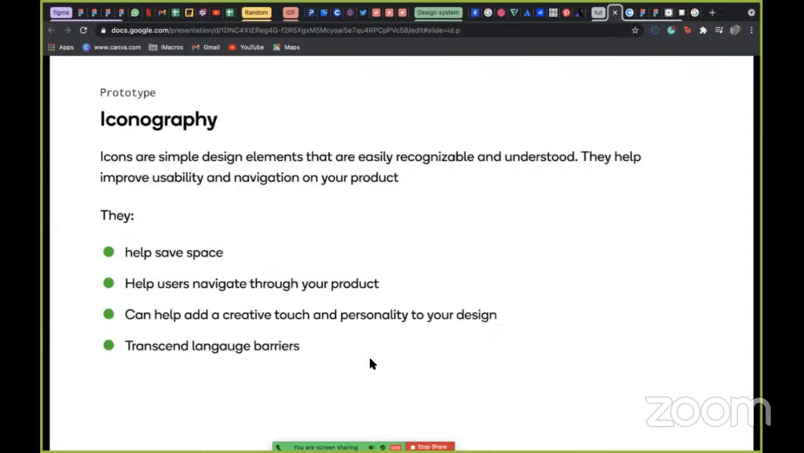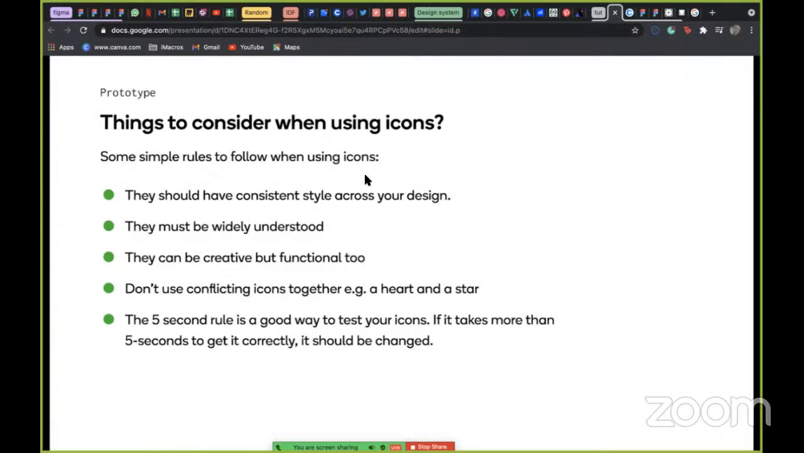And then iconography. Icons are simple design elements that are easily recognizable and understood. They help improve visibility and navigation on your product. First of all, they help to save space. They help users navigate through your products. They can help add a creative touch and personality to your design, and they transcend language barriers. So even if I'm French or the other person is English, we can easily understand what icons are and what they mean.